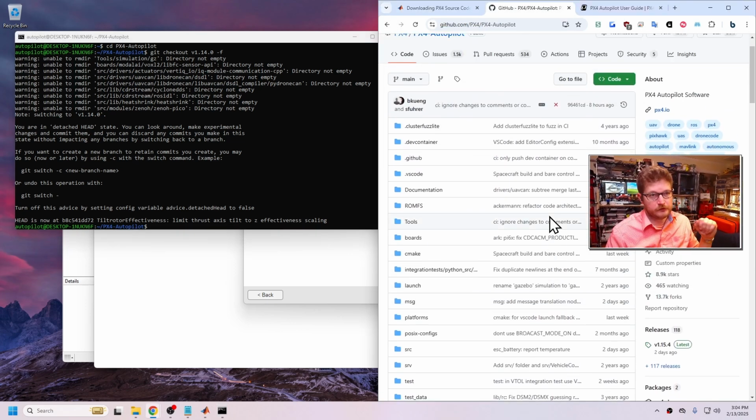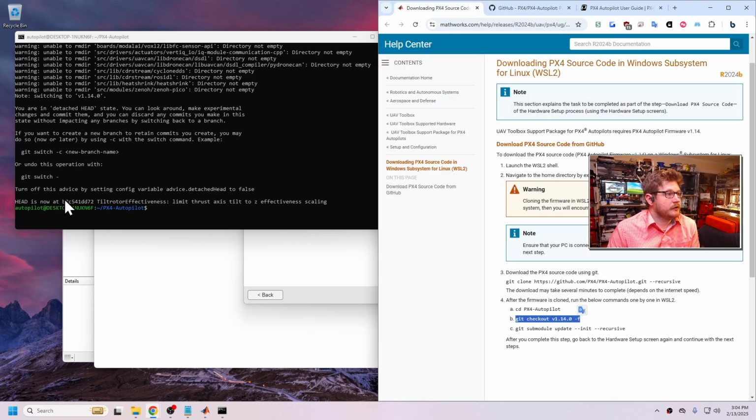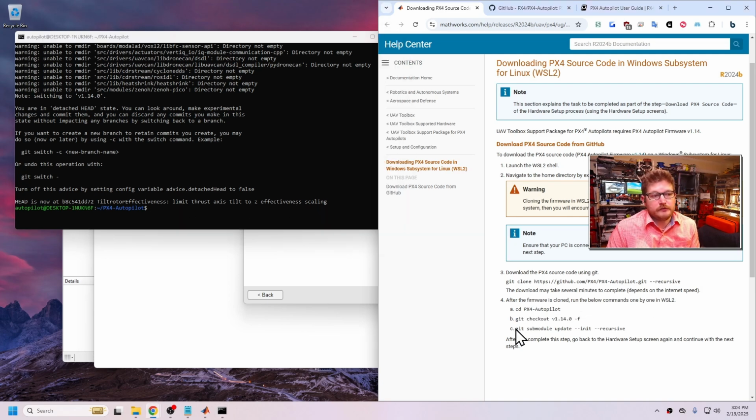We do not want you all just accidentally sending things to it to try to update it. We are now at this version. Apparently that was the last update: tilt rotor effectiveness limits thrust axis tilting to Z effectiveness scaling. Huh, that's cool.